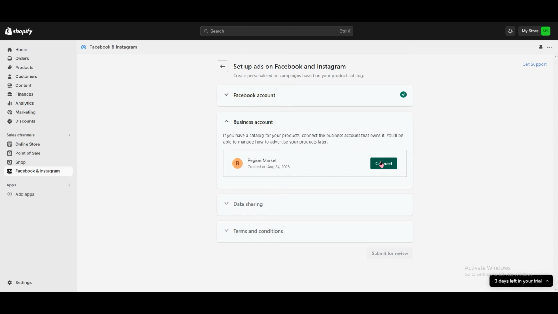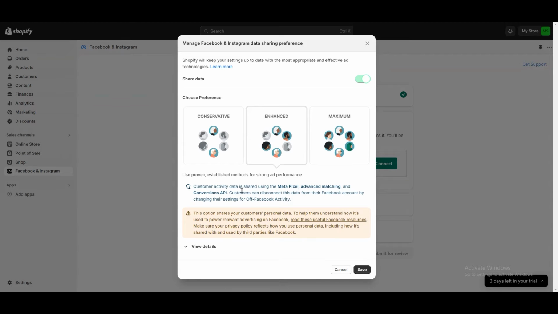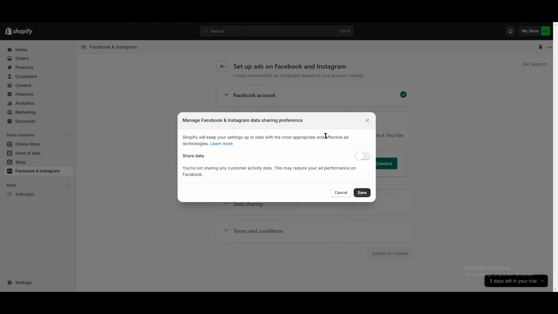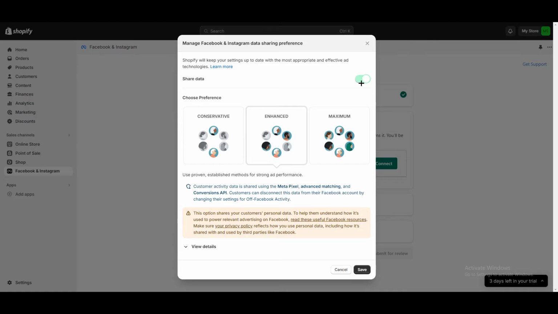After that, just click on connect once you create your business account. And here is the thing which you need to understand. If you don't understand this, you might end up doing something wrong, right? So you are going to share data. Make sure to enable it if this is not enabled. If it seems something like this, make sure to enable this.